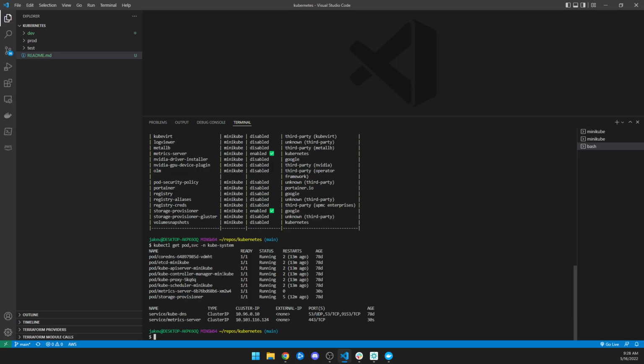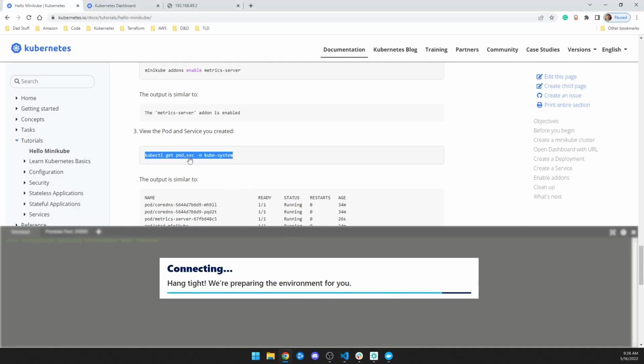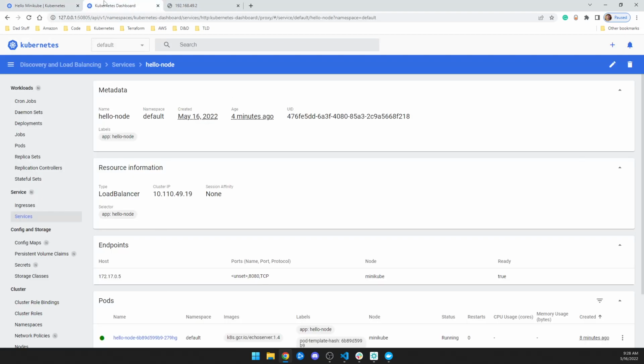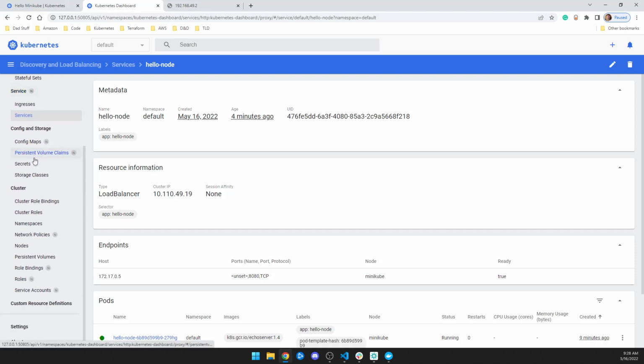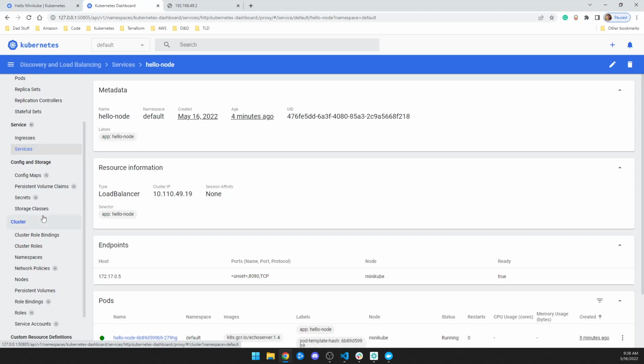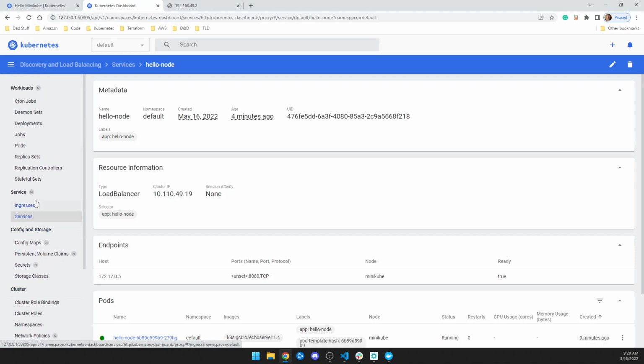So here's our pods, they're running. We've got services. You can see the cluster IP, the ports, etc., the age, and that looks fine. And then we can disable, apparently, the metrics server and see what that does inside of here. So if I refresh this, is there a metrics place on here? Maybe, maybe not. It's probably in the logs. So let's check this out.